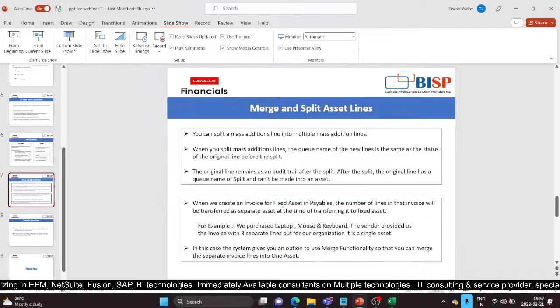When we create an invoice for a fixed asset in payables, and there are a number of lines in an invoice, it will be transferred as a separate asset at the time of transferring it to fixed assets. Say I have purchased a laptop, mouse, and keyboard from a vendor, and he has provided me an invoice with three separate lines. Now when I am moving it to fixed assets, it will be considered as three different asset lines.